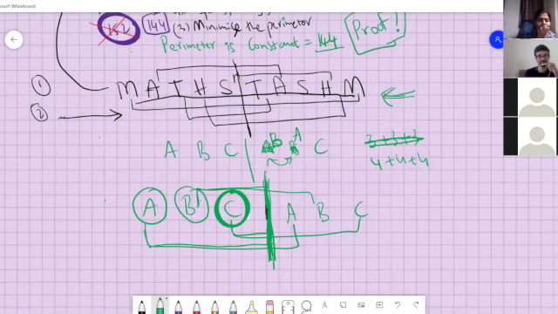So here we can say that A has come 3 steps here, B has to come 2 steps here, and C has to come 1 step. And so the total will be twice of this. The sum of distances will be twice of this: 1 plus 2 plus 3, times 2.